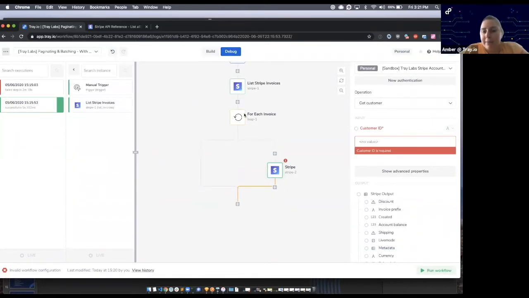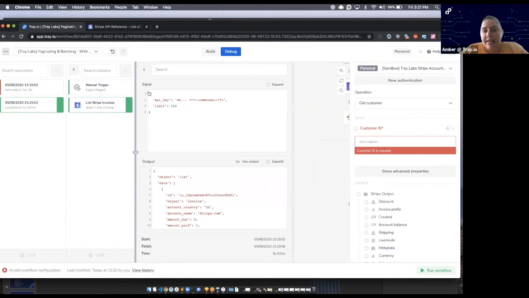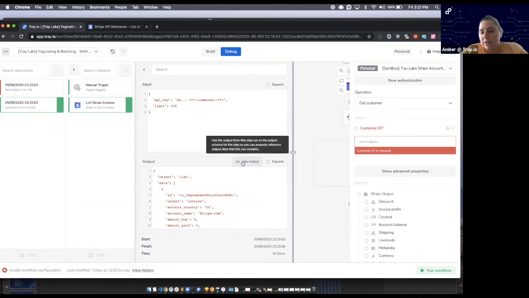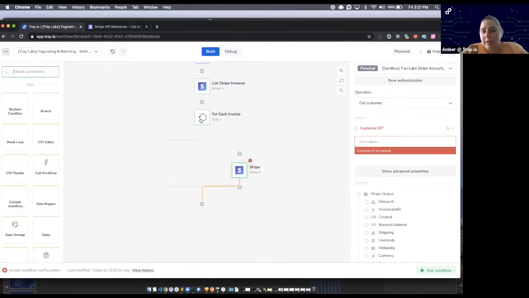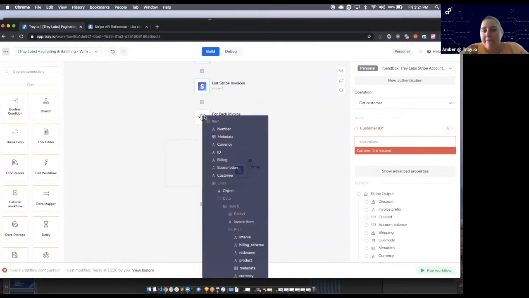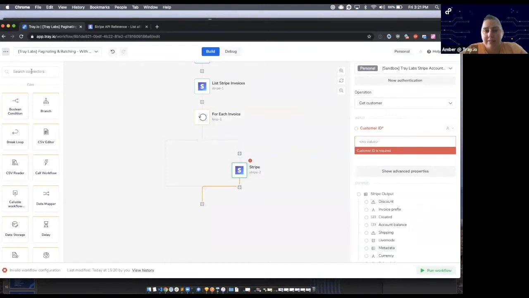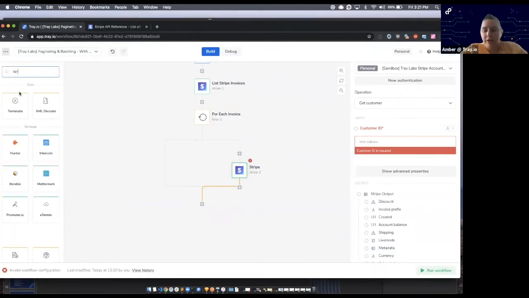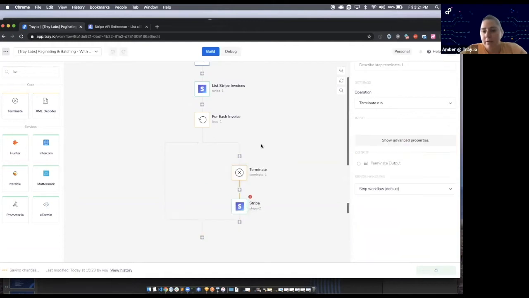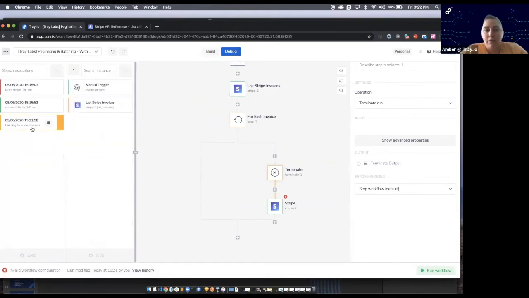If you have the loop step there, in this case we don't, but in each step in the output, you can say use output. So the use output, what that's going to do is enable you to have the populated drop down here. So if you're not seeing that populated list, what you can do is look for a terminate step, grab the terminate step, add it right before your Stripe step, let that save, press run workflow, navigate to your debug logs, look at the next step.